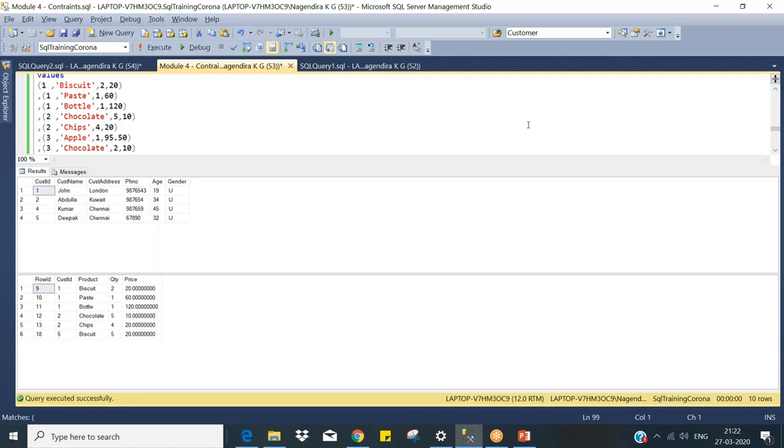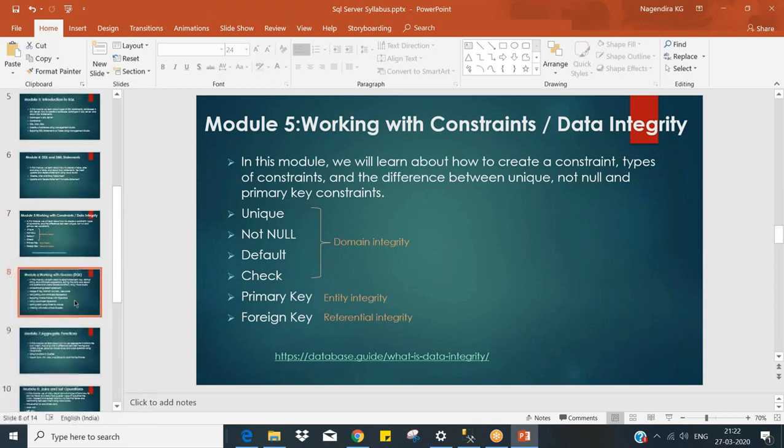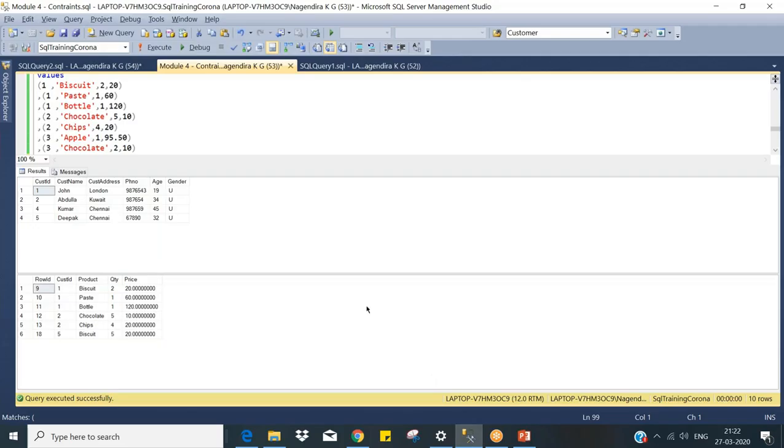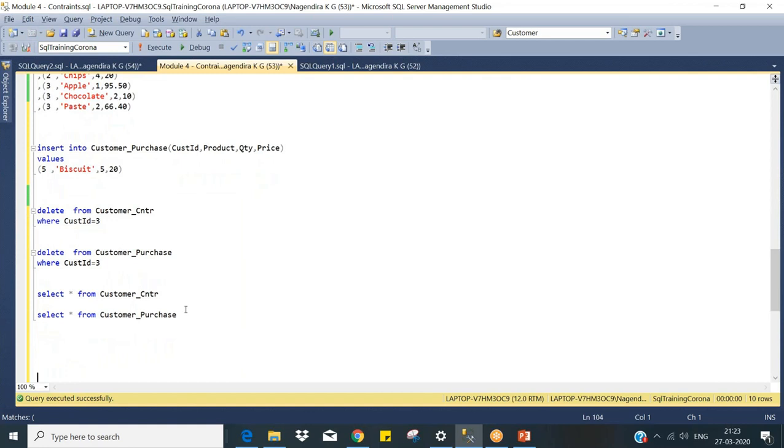Do you guys have any doubts? I'll give a minute. Otherwise, I'll move on to the next topic. So Nagendran says that in a table there can be only one primary key, but we can include more columns in it, whereas for foreign keys we can add many. Yes, in a single table you can have multiple foreign keys.